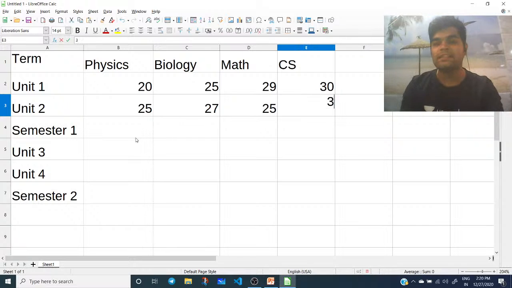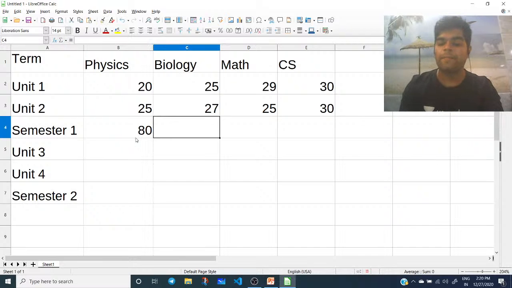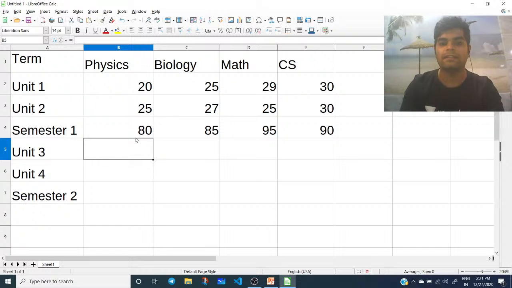Similarly I have been consistent with the computer science semester, it's of 100. So in physics I got 80, in biology I got 85, in maths I got 95, and in computer science I got 90.